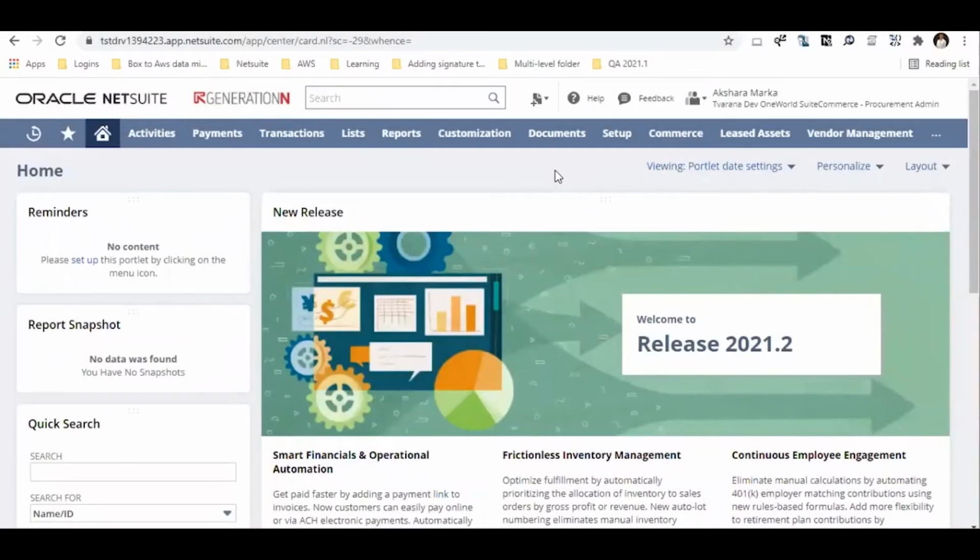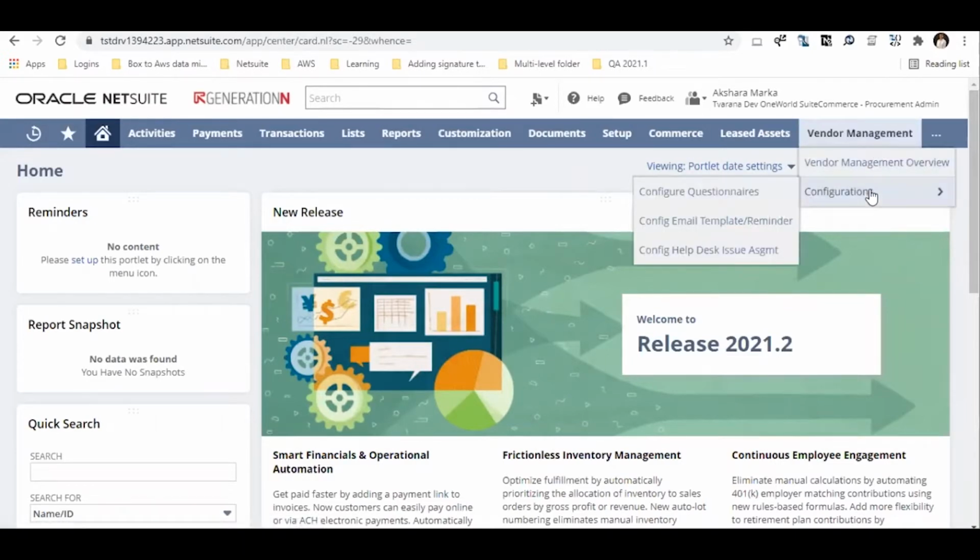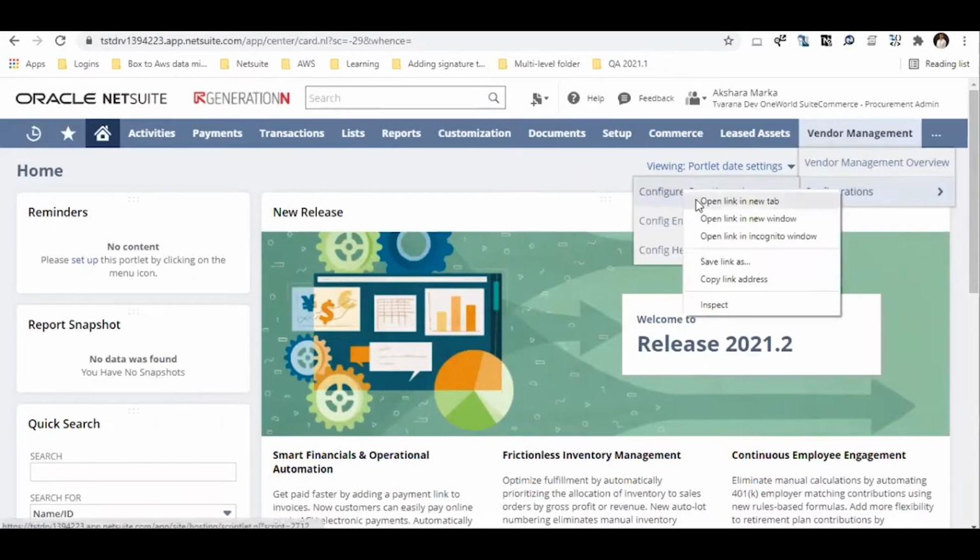Everyone! In this video, we are going to learn how to create a new vendor questionnaire. To create a new vendor questionnaire, we need to navigate to Vendor Management, Configurations, and Configure Questionnaires.